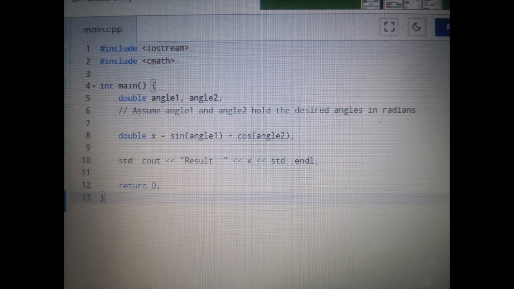For the double angle1 and angle2, we are going to declare two variables, angle1 and angle2, of type double, which means they can store decimal numbers. For double x = sin(angle1) + cos(angle2), in this line we calculate the sine of angle1 using sin(angle1) and the cosine of angle2 using cos(angle2). Then we add these two values together and store the result in the variable x.